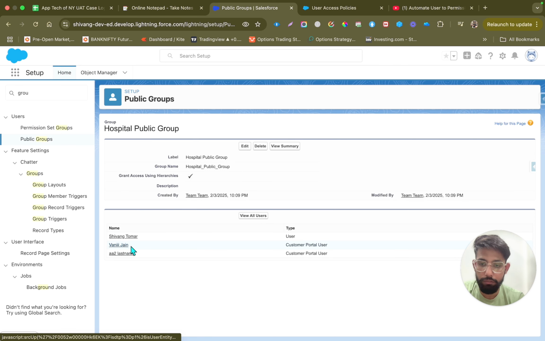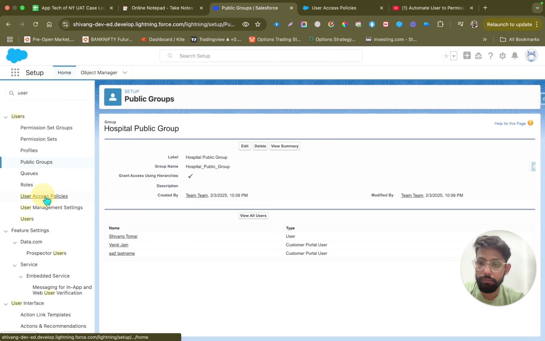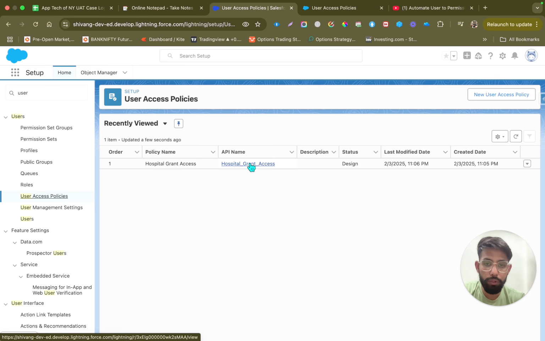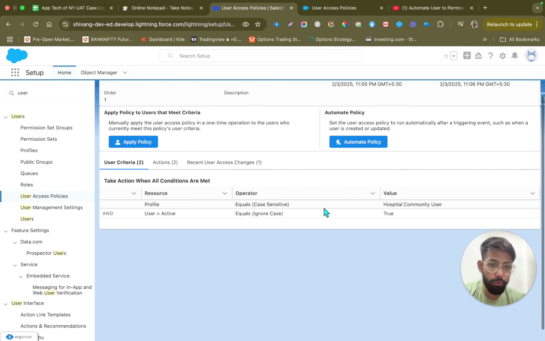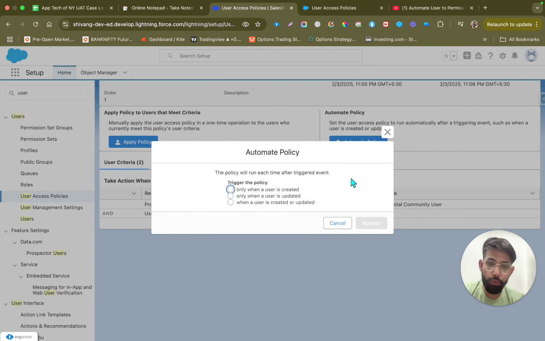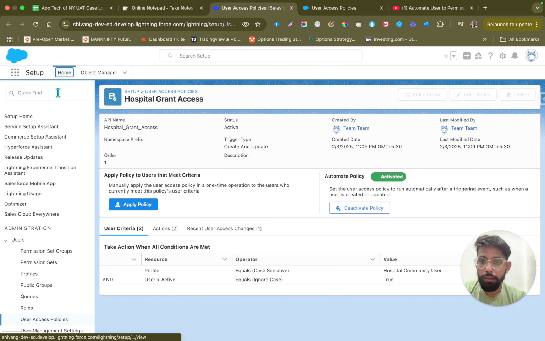So you can see Vani and A2. So we have provided it manually, and now we can go for automation. For that you can open this one. Also you can provide this with the help of an automate policy. From here you can select how you want to automate your user: when a user is created, updated, yeah, created, yeah, updated. So we are gonna select the third one, activate.